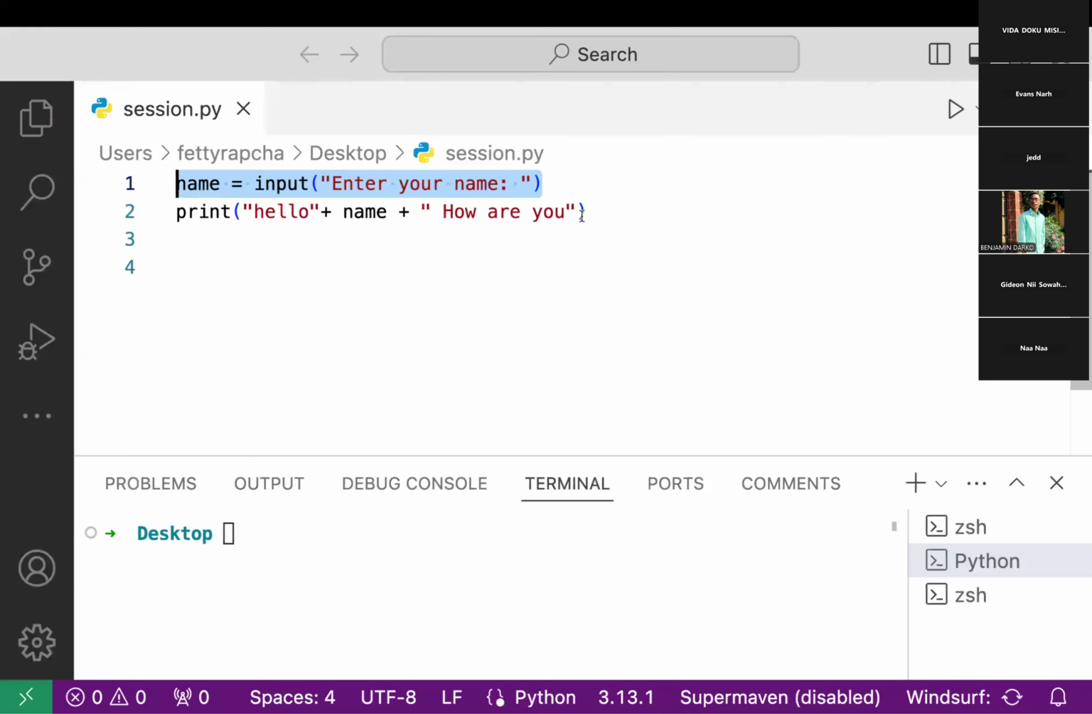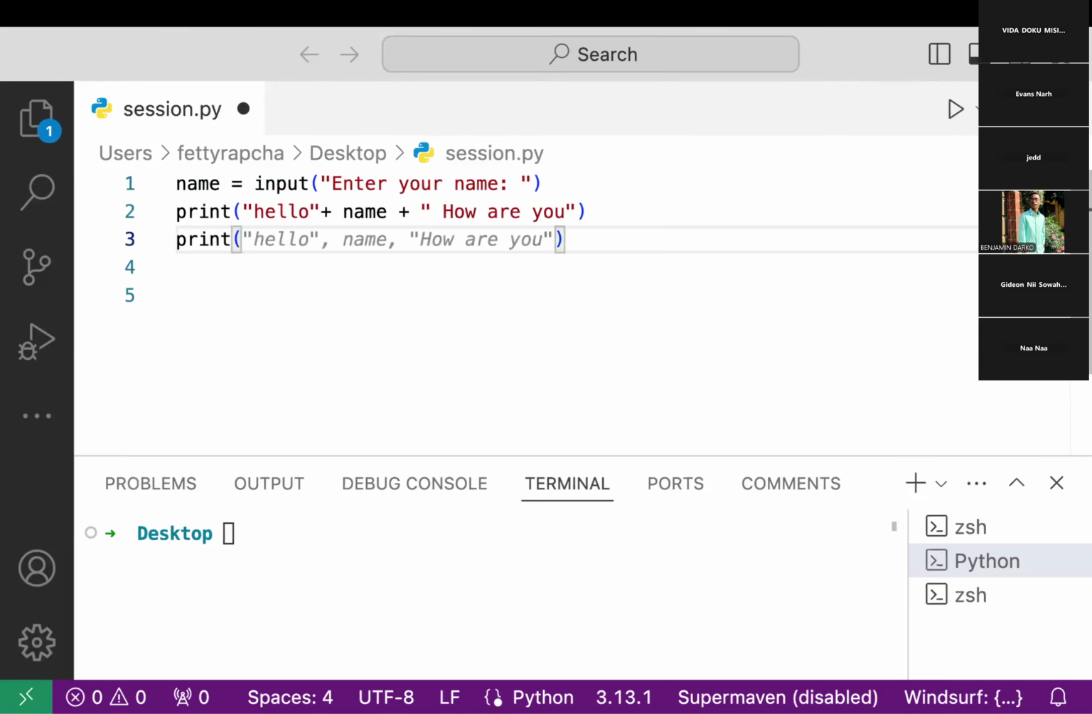Compared to this, using the format string, which is this. Looking at this, you just bring the F forward, then bring your quote, then you put everything inside. But whatever is a variable, you just put it inside curly braces instead of using the plus around it, right?